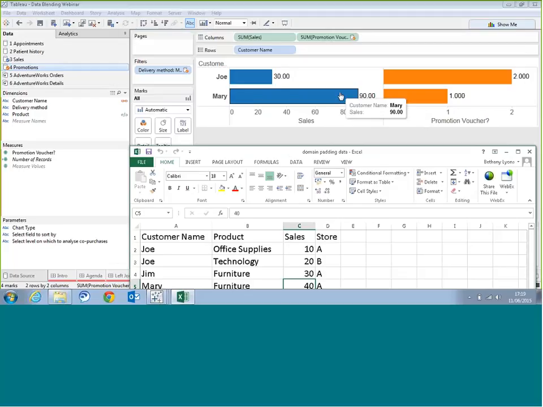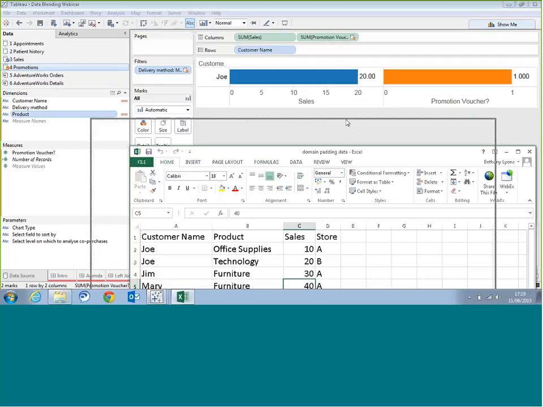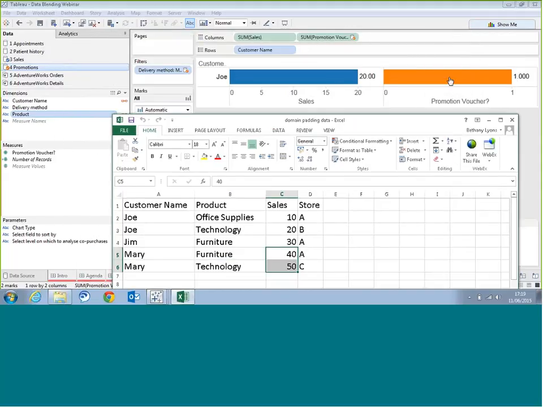So it depends, again, on what kind of analysis you want to do. Do you want to see the total sales of customers who at some point received a voucher in the mail? Or do you want to see the total sales of customers who redeemed a voucher that they received through the mail? If that's the case, then you're going to want to link on product. And you'll see that as I hit link on product, now we've totally lost Mary. And we're only left with Joe, and we're only left with one voucher.